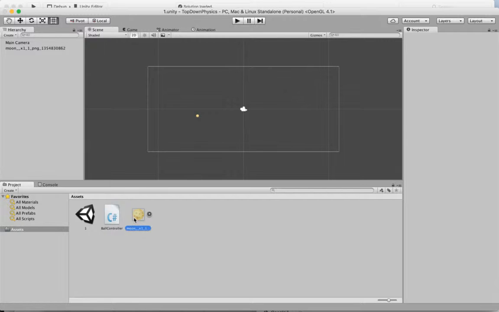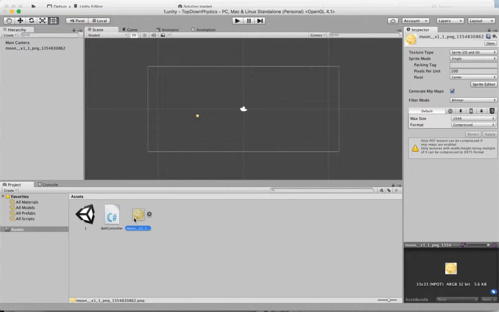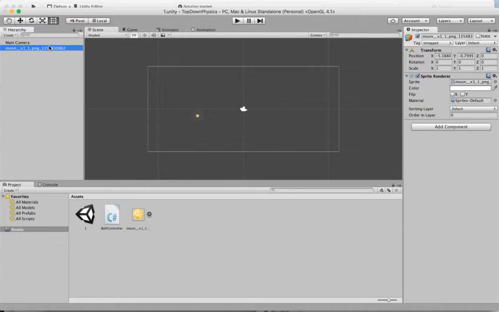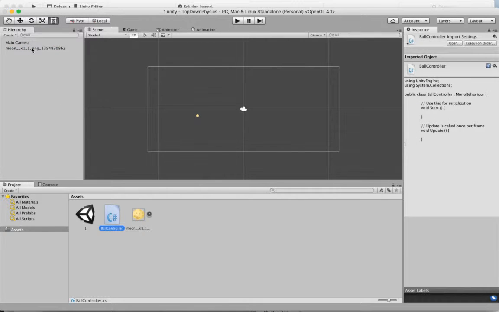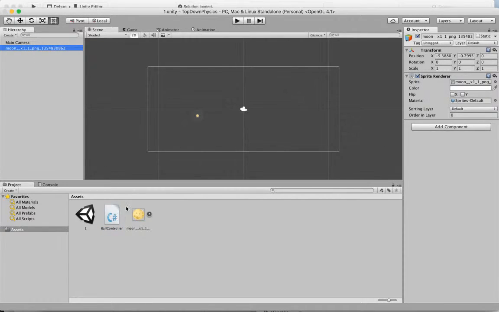There is this glitch asset called Moon, and I've dragged it into the scene. I didn't change anything over here. And I also made a ball controller script that is pretty much empty that I'm going to put on this moon object to sort of use gravity in a top-down view way.